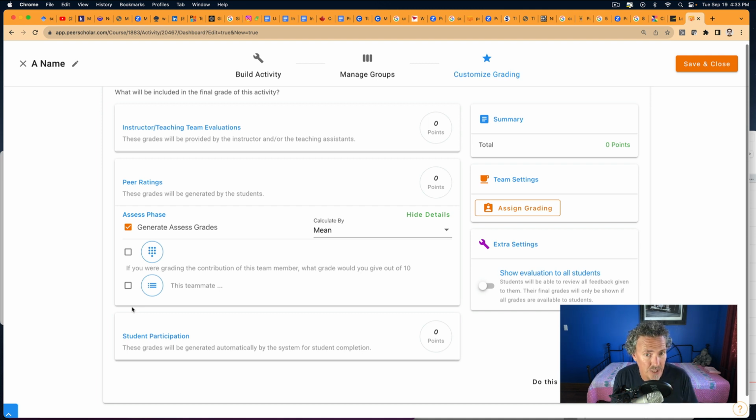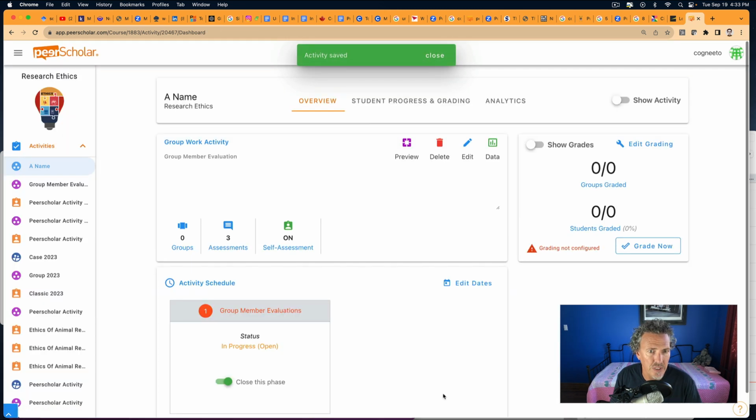That's how you set up the rating system, and you have a little bit of richness that you probably didn't have available in WebPA. You can use that or not, and this is how you generate it into a grade. And so I'm going to say finish for all this, because I want to show you one other thing here.